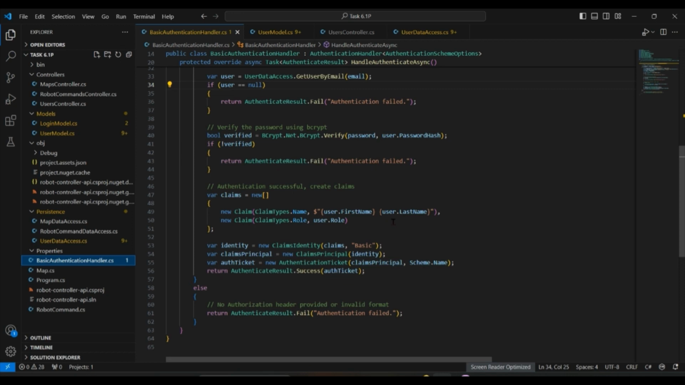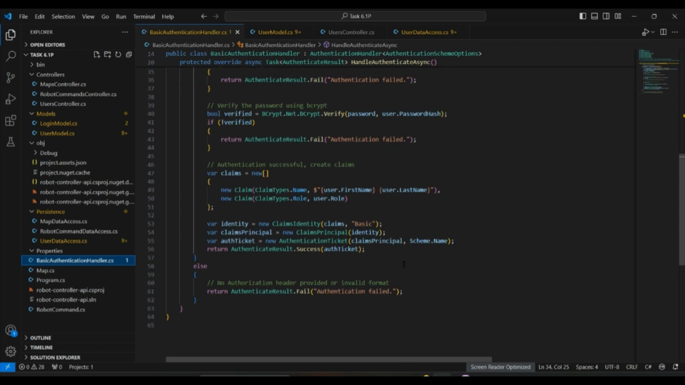And then we have the ClaimsPrincipal. ClaimsPrincipal is an object in the security framework that represents an authenticated entity and contains information about the entity in the form of claims.